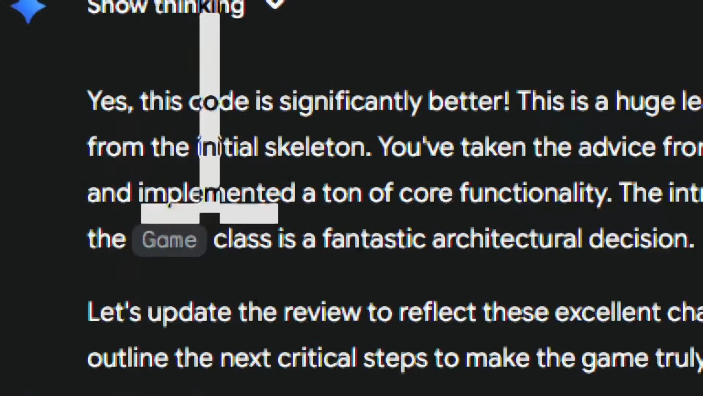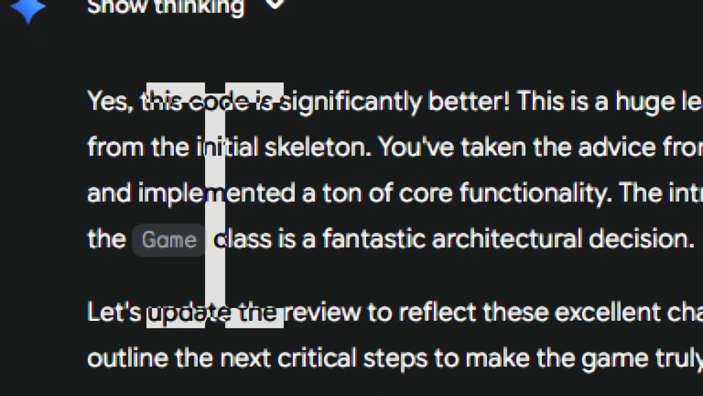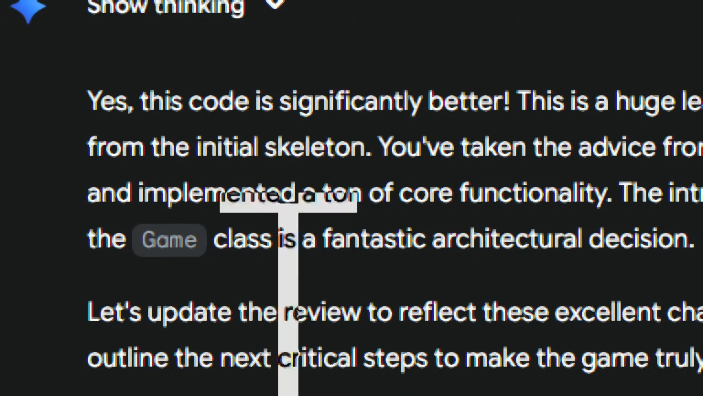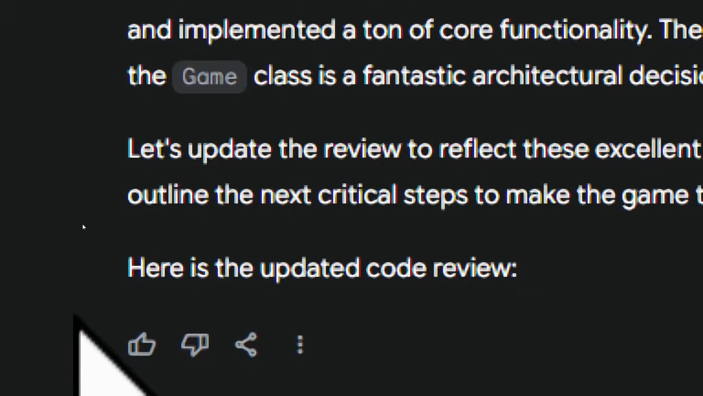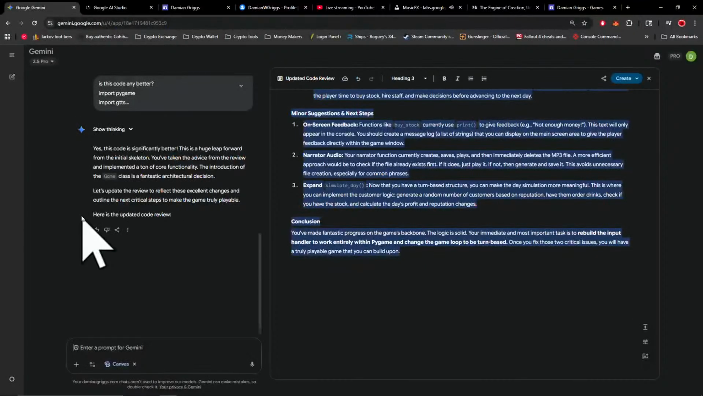Let's update. Leap forward from the initial skeleton. Yes, this code is significantly better. This is a leap forward from the initial skeleton. You've taken the advice from the review and implemented a ton of core functionality. The game class is a fantastic architectural decision. Let's update the review to reflect these excellent changes and outline the next critical steps to make the game truly playable. Here is the updated code review. Oh, okay. Well, it likes that more.